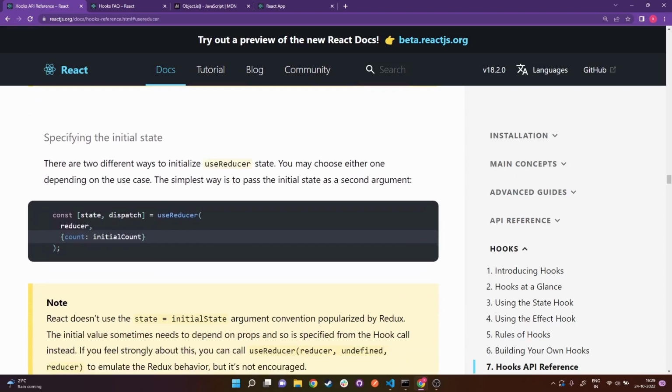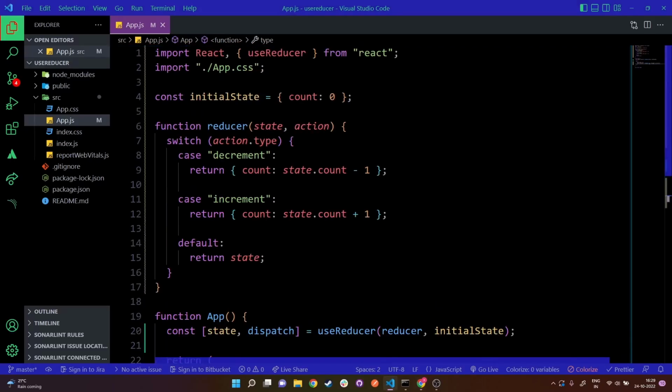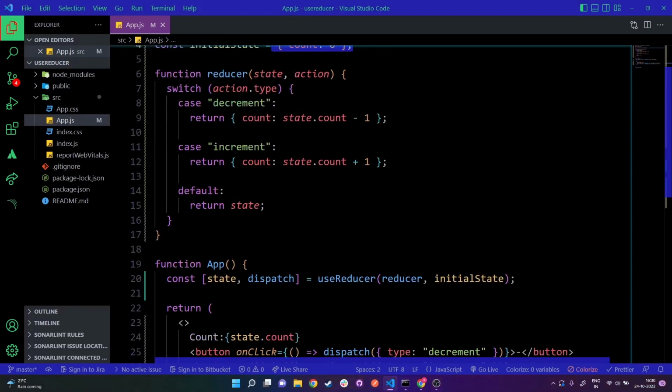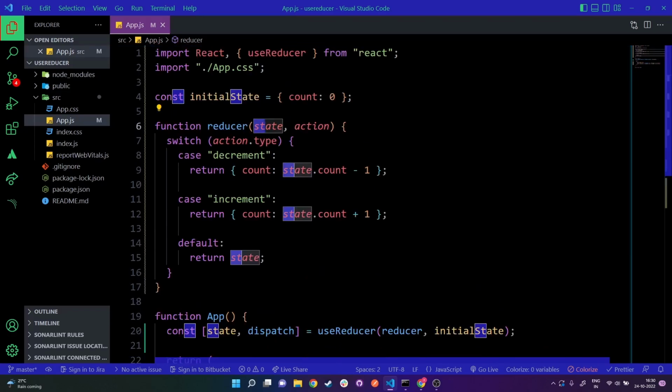Now the next thing is specifying the initial state. There are two different ways to initialize useReducer state. You may choose either one depending on the use case. The simplest way is to pass the initial state as the second argument. All right, so we just passed it by declaring the initial state on top, but I also showed you that we could directly put this over here. That would be the same, because in the reducer itself the state is going to map to this anyway.